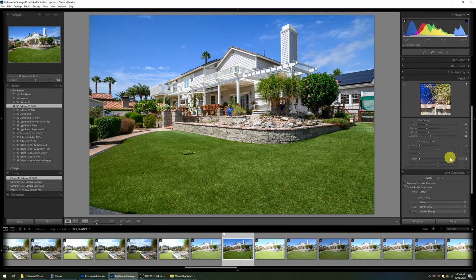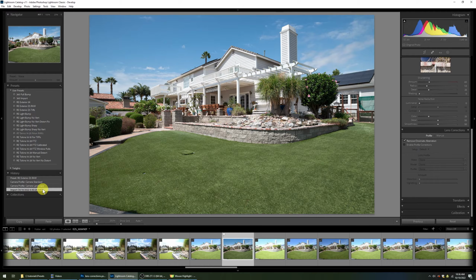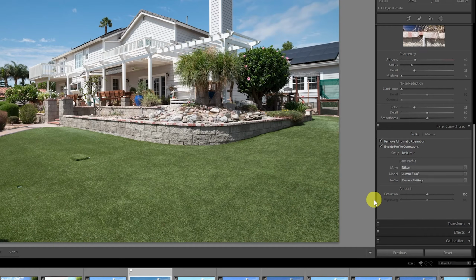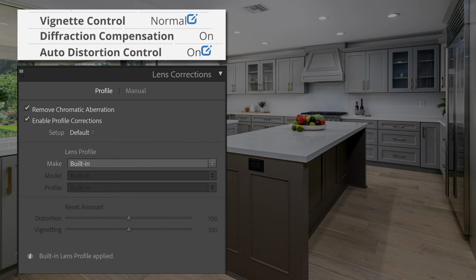The next thing, before getting to the small adjustments of exposure, color, and whatnot at the very top, this is very critical in that when you first import your image, the lens corrections applied usually will just have remove chromatic aberration applied, and when you select enable profile correction, it should then detect the lens profile, but sometimes it won't. Sometimes you may see that the lens profile is set to built-in.